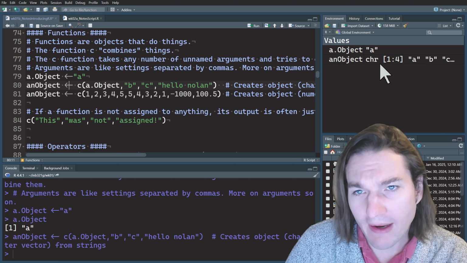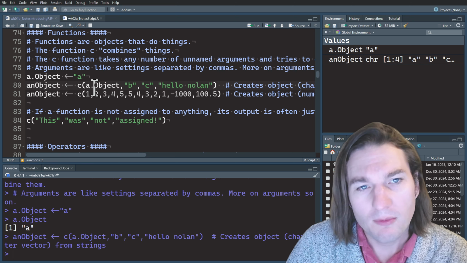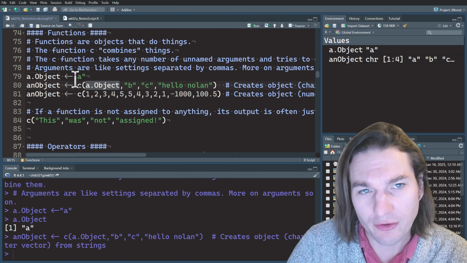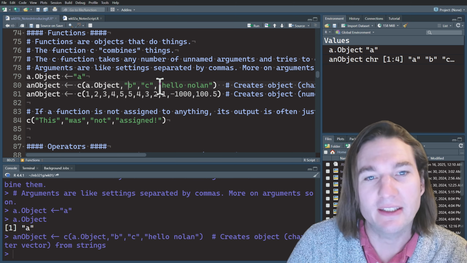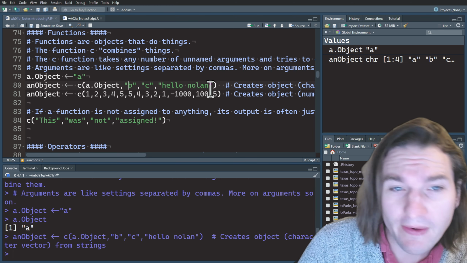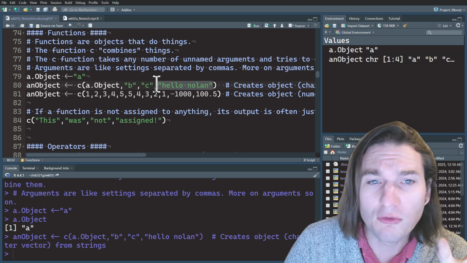which is a character vector, positions 1 through 4. So here was the first position. This was just a length 1 character vector. Here's another length 1 character vector. Here's another length 1 character vector. Here's another length 1 character vector. Even though it's several characters long, it's a single value.